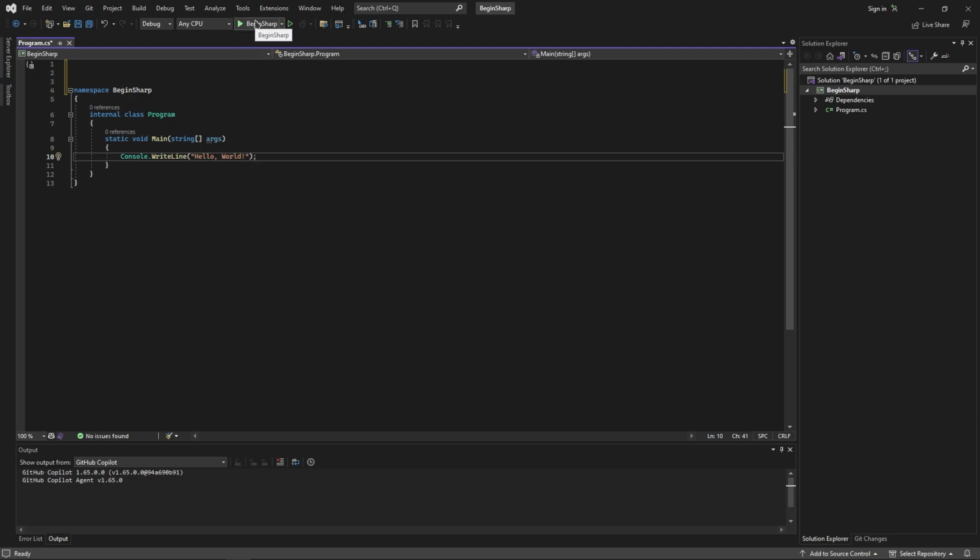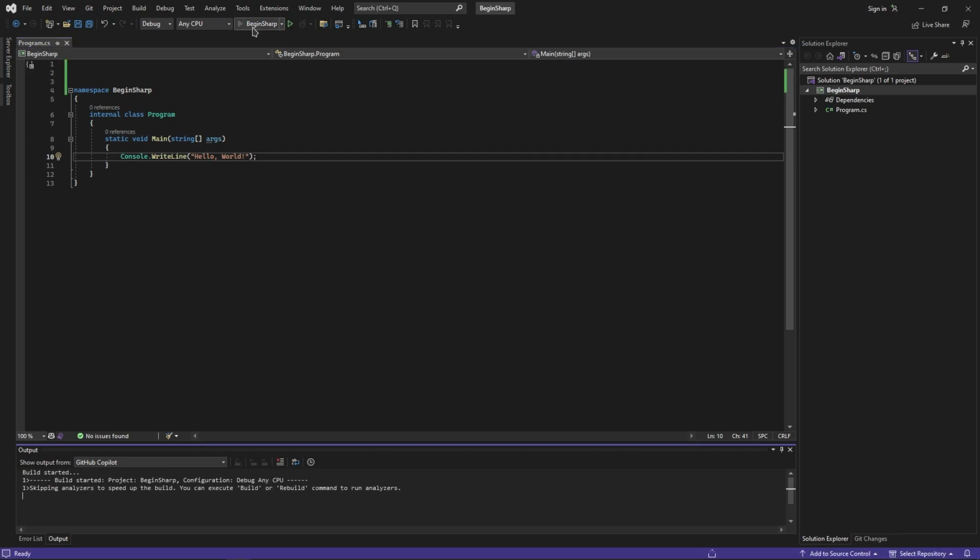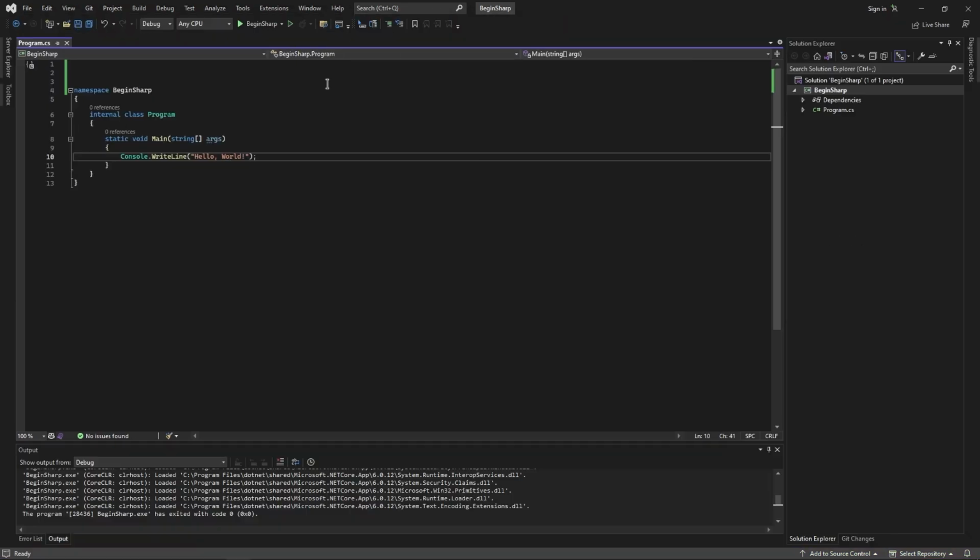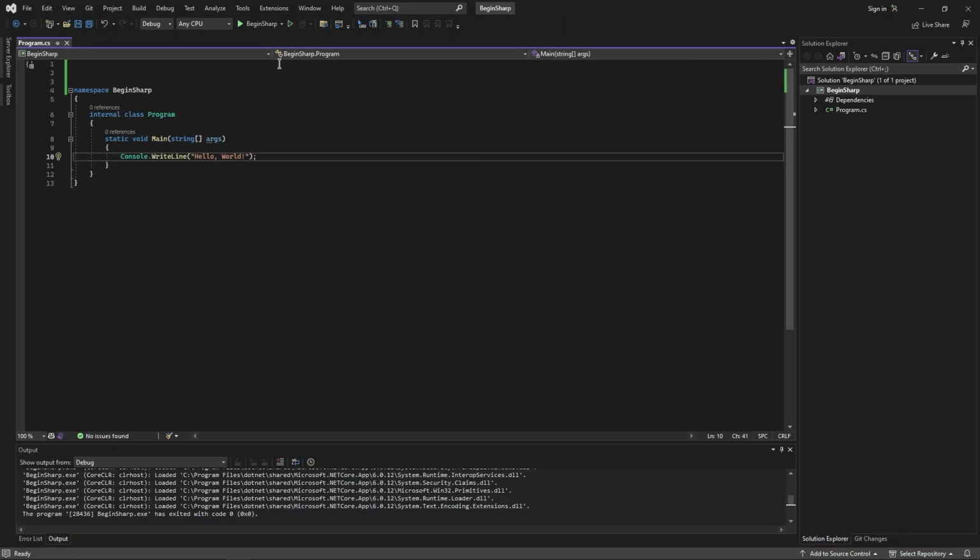If we press this button up here, which is the debugging run button, it'll open up a console window, and you'll see that it immediately closes. Now, why is that? Basically, C# is seeing this one line, Console.WriteLine, Hello World, right? And that's all it thinks it has to do. So when the program ends, it will just close.